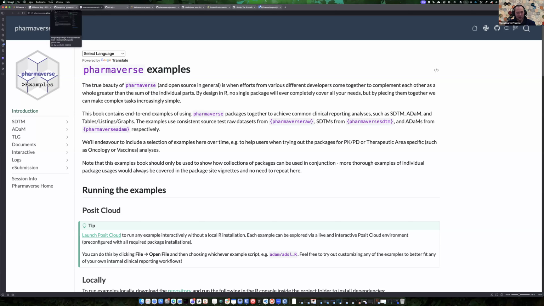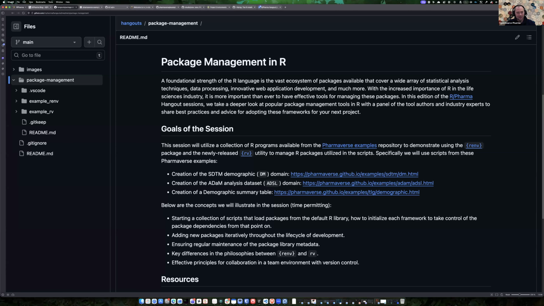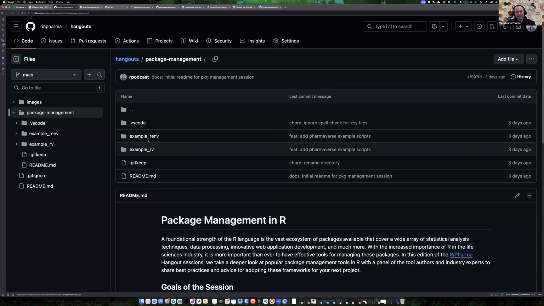In our repo here, we are going to look at creation of the demographic dataset in SDTM and ADaM format with ADSL, as well as a summary table. This is not a Pharmaverse tutorial, but we wanted to show you an example that mimics real practice in terms of what you might do in your day-to-day clinical analysis adventures.